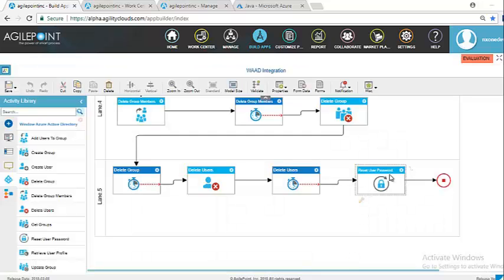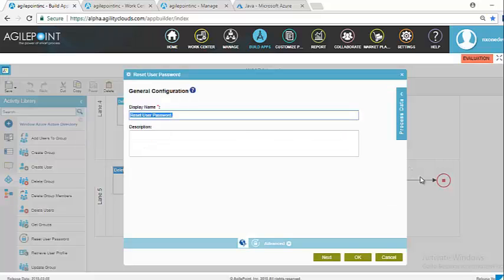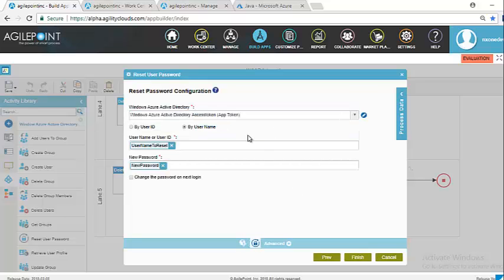The next activity is reset user password. Reset user password agile activity will be used to reset the user password. We can reset user password by providing user ID or by providing username. To reset user password, we need to provide username and new password details. If we want to change password for the next login, we need to check this checkbox. I am not going to change the password in next login, so I am not going to check this checkbox.